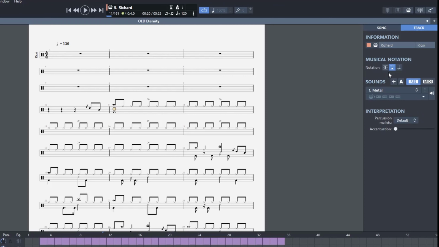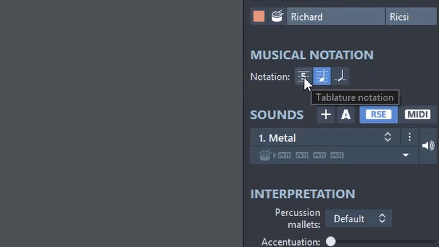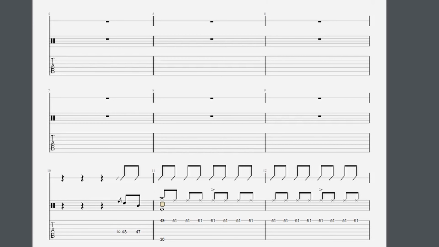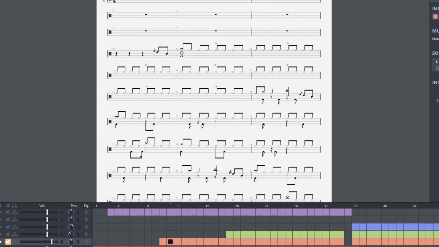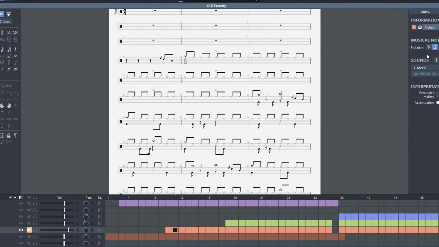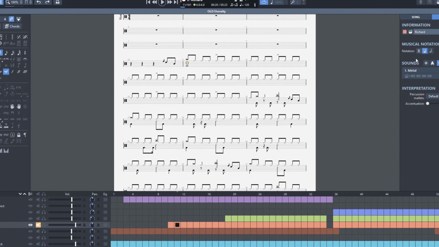If you want the tabs to include the traditional stems, just the tablature, or both, or even the slashes, or all three, you can change them in the track settings under musical notation. I usually go for the standard notation, but every once in a while, if it's for the drums or for something else, I might just have one or the other or multiple.